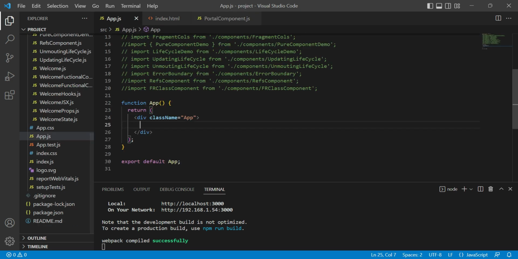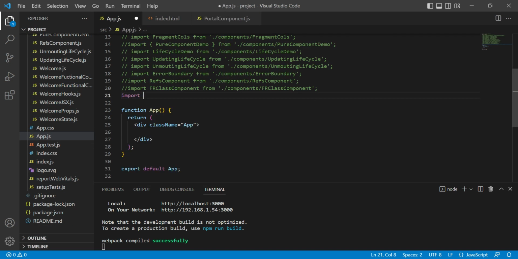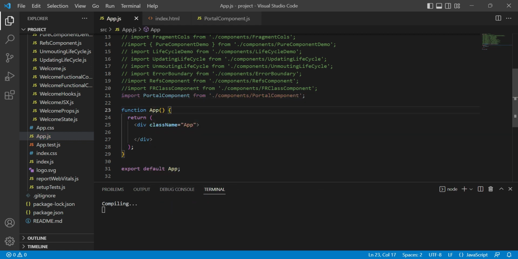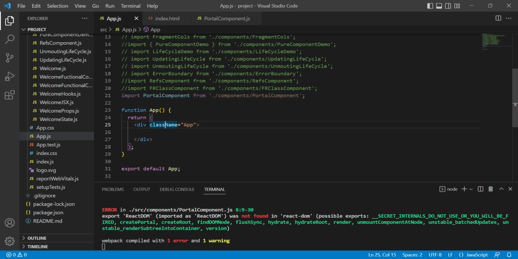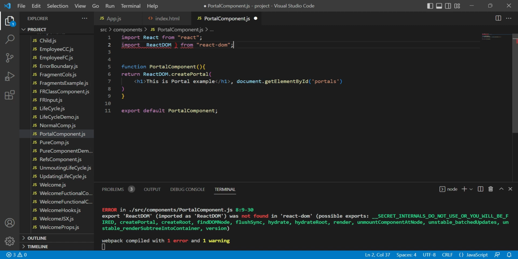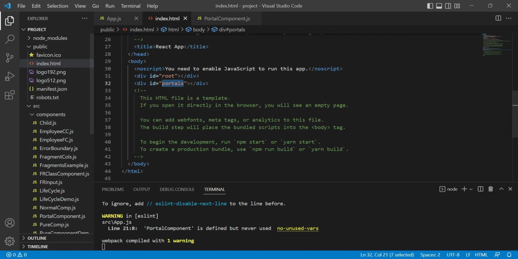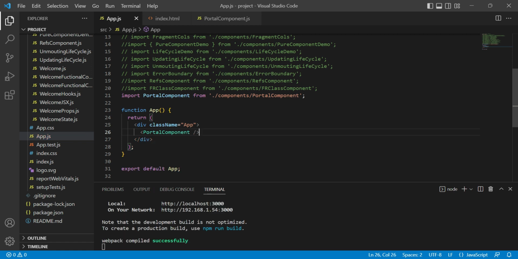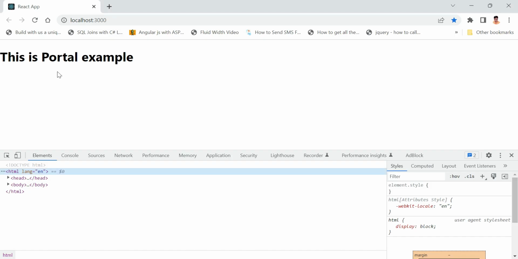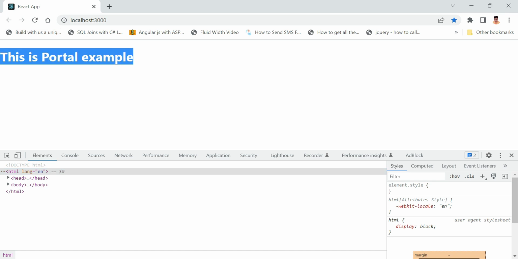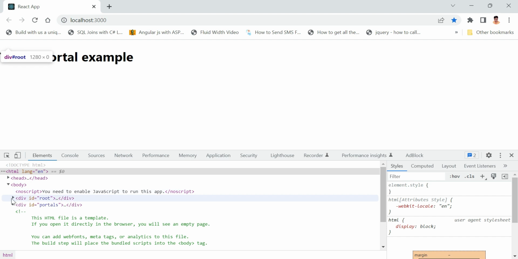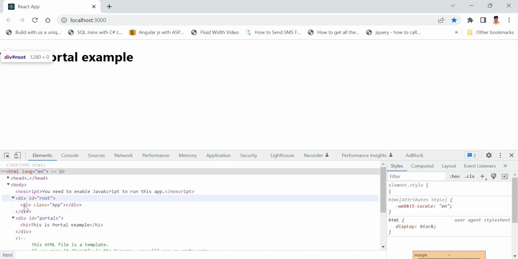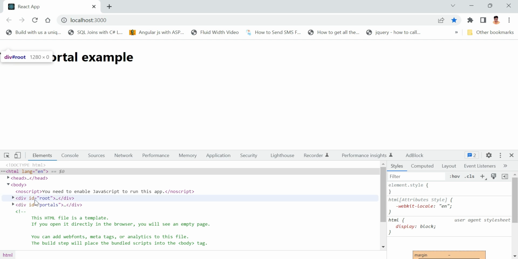In the app.js, import portal component from component portal component. Let's copy this and use this portal component. Save. Now go back to the browser. So this is the portal example. The text has been rendered. Now let's expand this body. And if you see this, we have two divs. So we have a root, we have a portal.